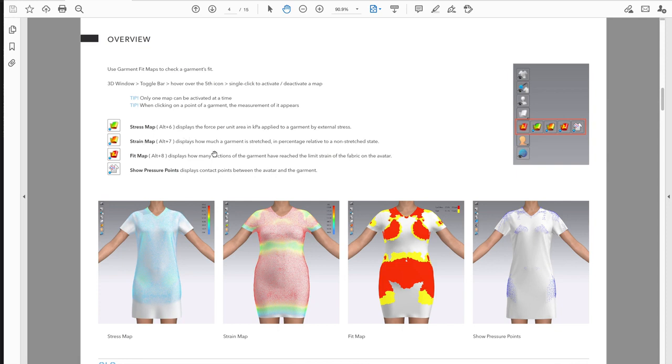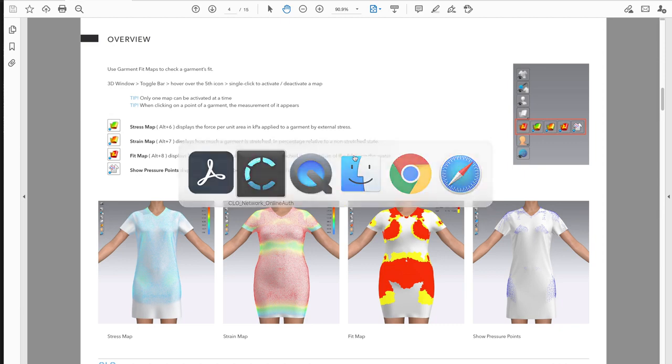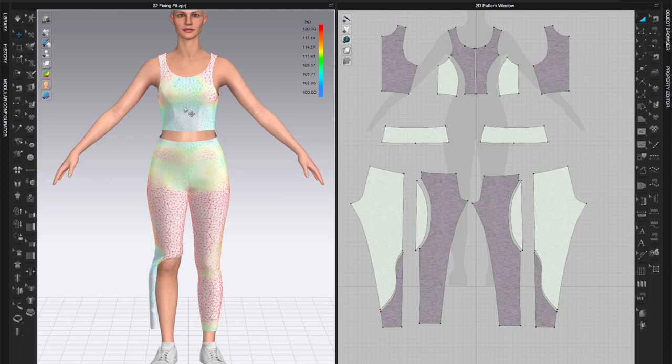Strain map displays how much a garment is stretched around the body in percentage relative to a non-stretched size. How much is it stretched in relation to itself in various areas? It simply means that the red is really stretched out, and the green areas are looser. If you have something that's really tight, you can take a look at this and see where it is stretching around the body and where it is staying loose.